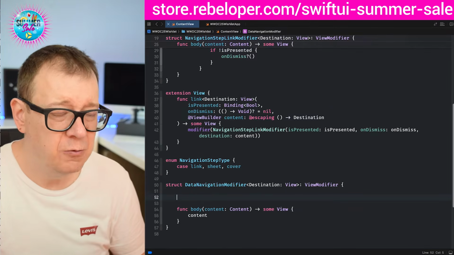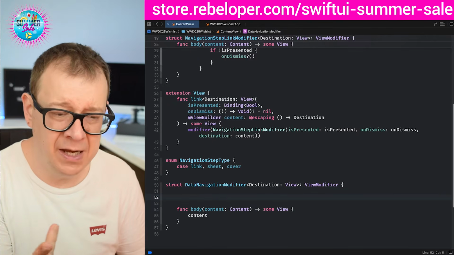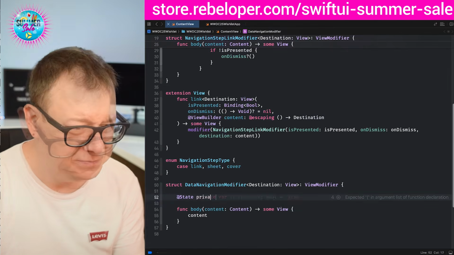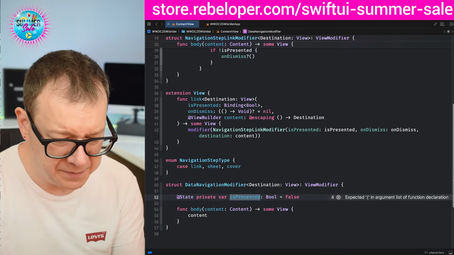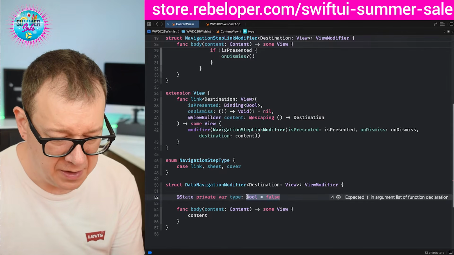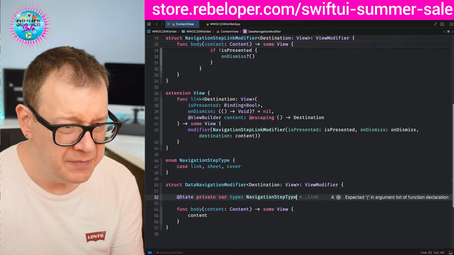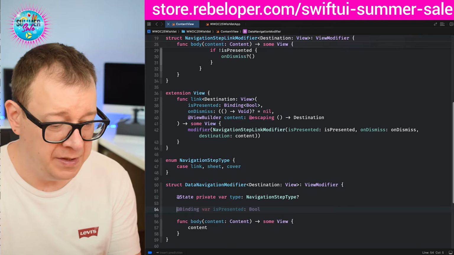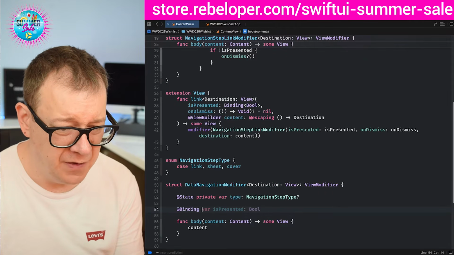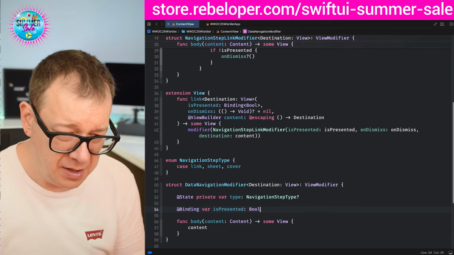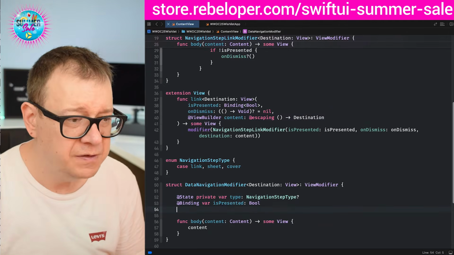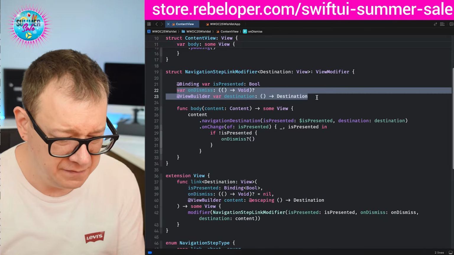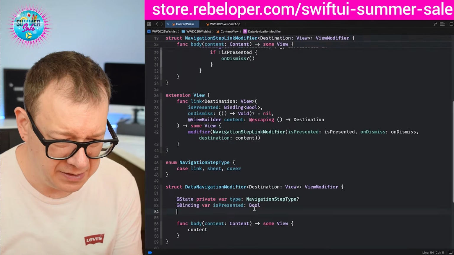So first of all, we want to have some sort of a type, the navigation step type. So let's just have @State private var, not isPresented, but type. And that will be of type navigation step type, and it should be optional. Okay, then we want to also add a binding. So @Binding var isPresented Bool. Okay, let me just have this new line removed, and then the destination and the onDismiss. So let's just have this and paste it over there.